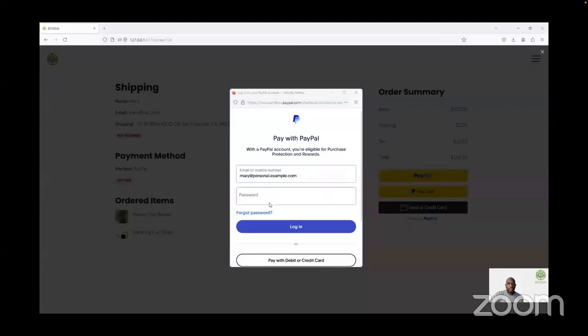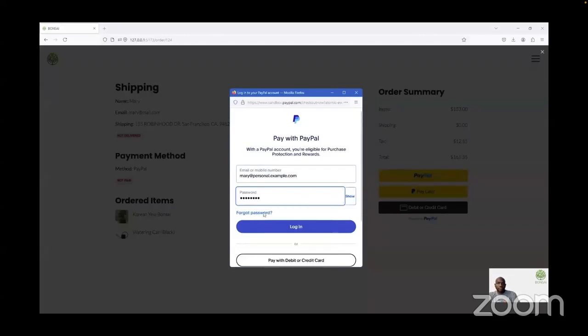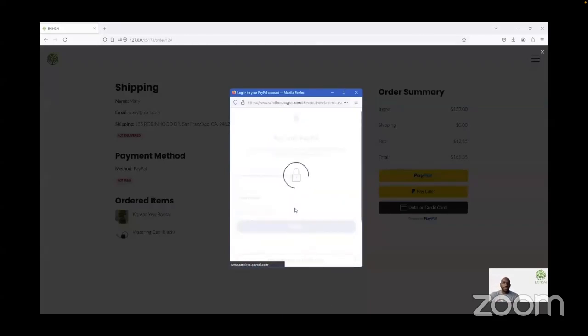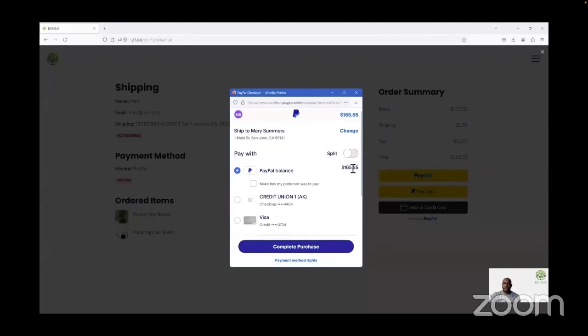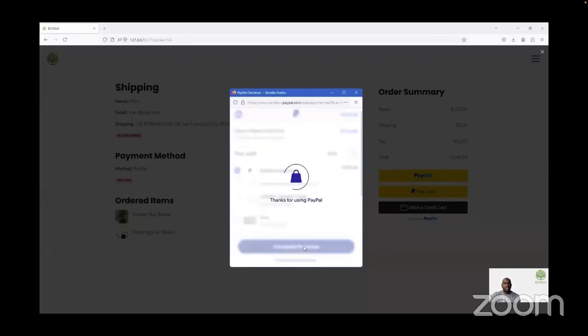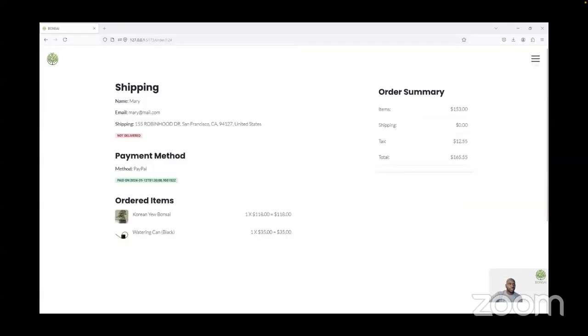So you see right there, Mary's email. She has to put her password in. She logs in and says, hi, Mary. You see the subtotal, $165.55. She clicks complete purchase, and you see it gets updated to paid. It has yet to be delivered.